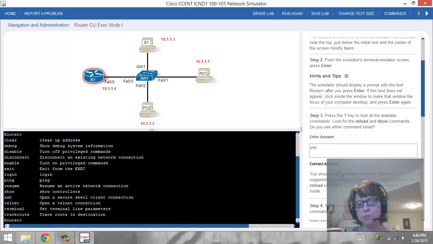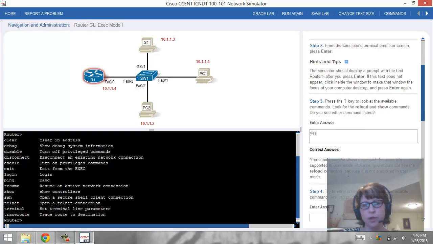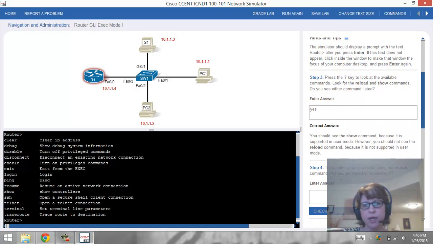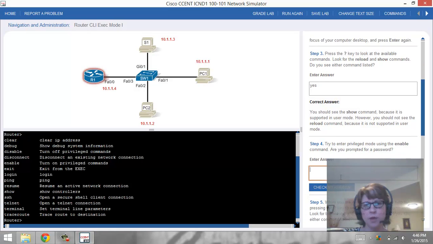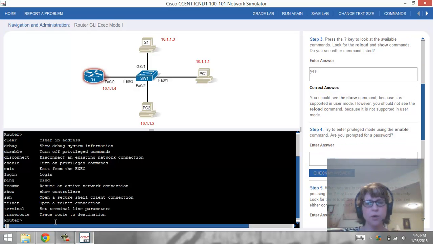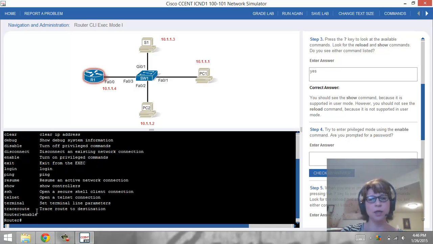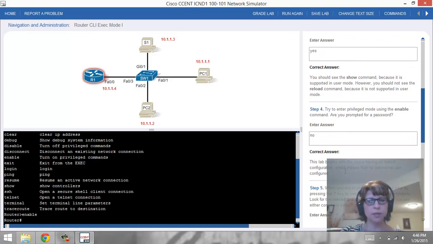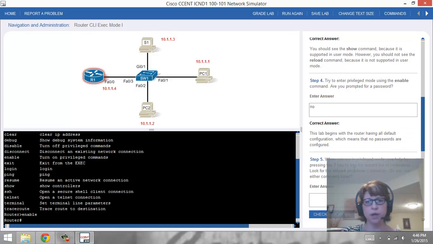Excuse me. You should see the show command because it's supported in user mode. So right now we're in user mode. Then it says try to enter privilege mode using the enable command. Okay, we go back to our emulator over here and we type enable. And this is how we get to exec mode. Are you prompted for a password? No, we're not. It says no passwords are configured.